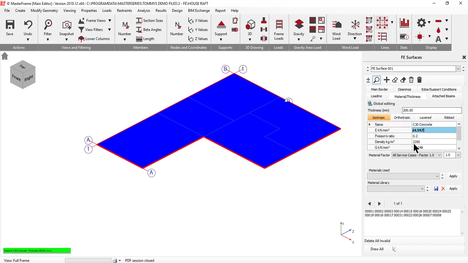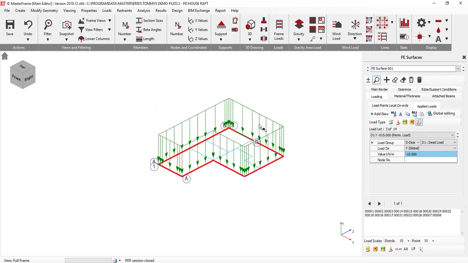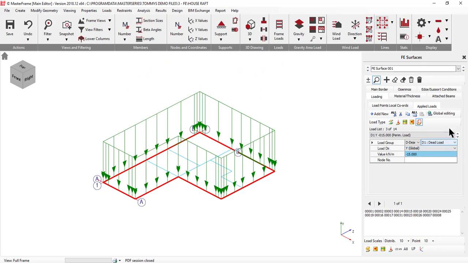And then finally your loading. So I have 14 loads on this. I have a superimposed dead, some sort of screed or something like that, of 1 kilonewton, because the self weight will be included automatically. I have a 2.5 kilonewton live. I have then a perimeter load of 15 for my external walls.